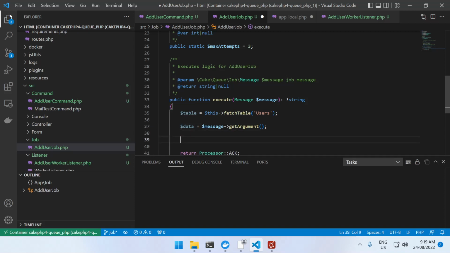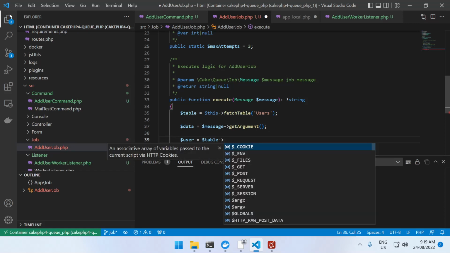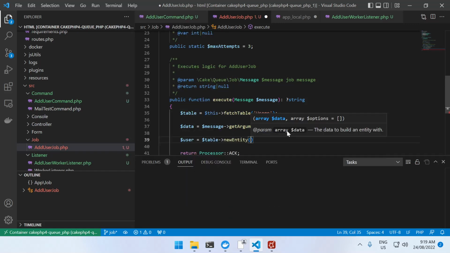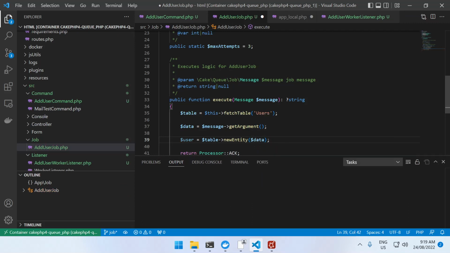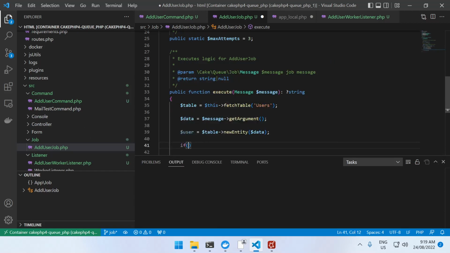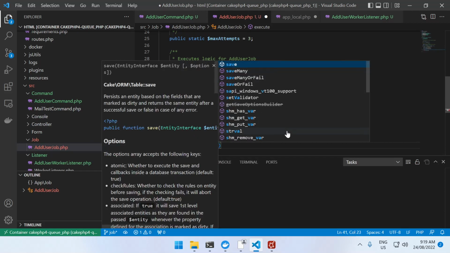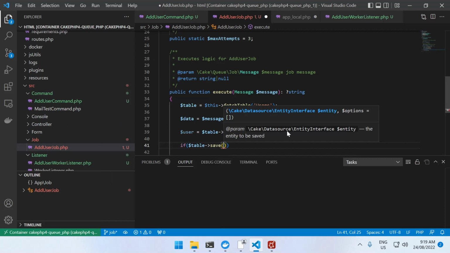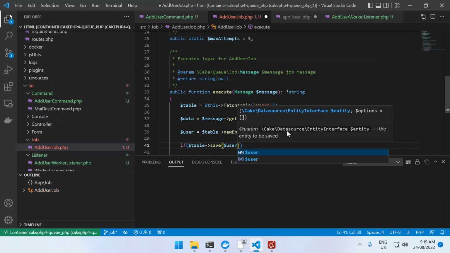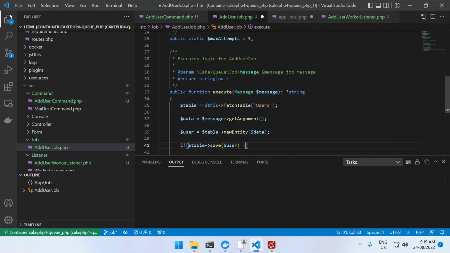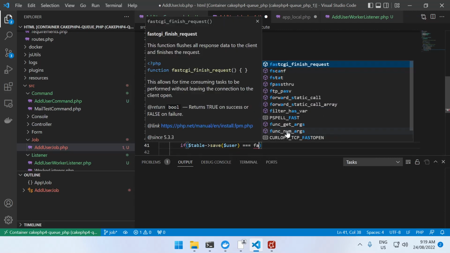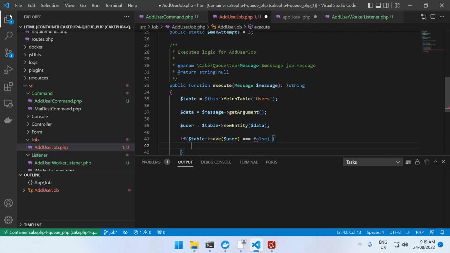And now we need to create a new user entity. We use the new entity method and just pass it that username, full name and email array. The next step is calling the table save method and passing it the user entity that's been created. When it tries to save, it will validate, so we've got a reference to the users table there.